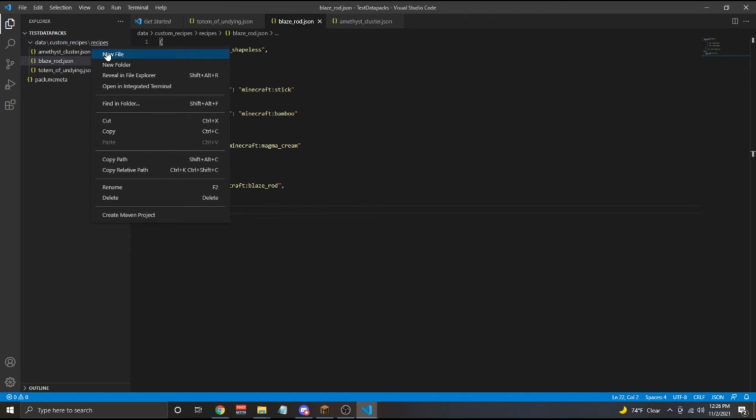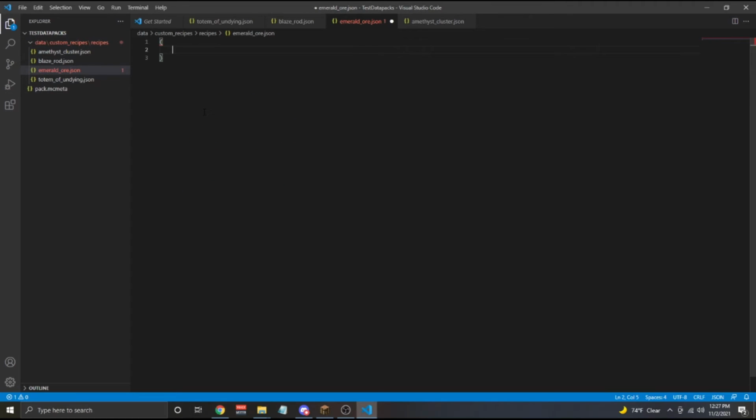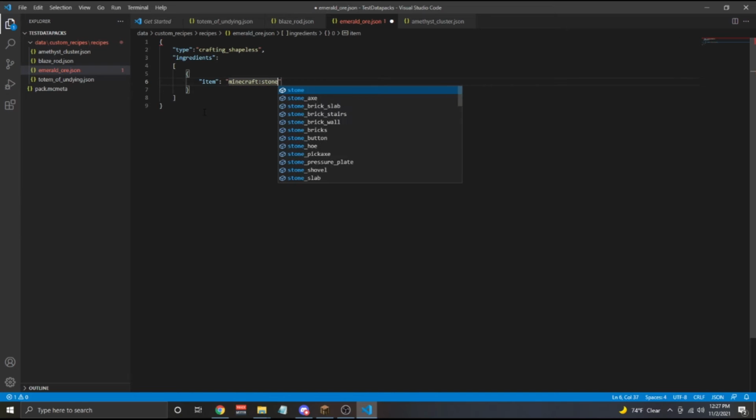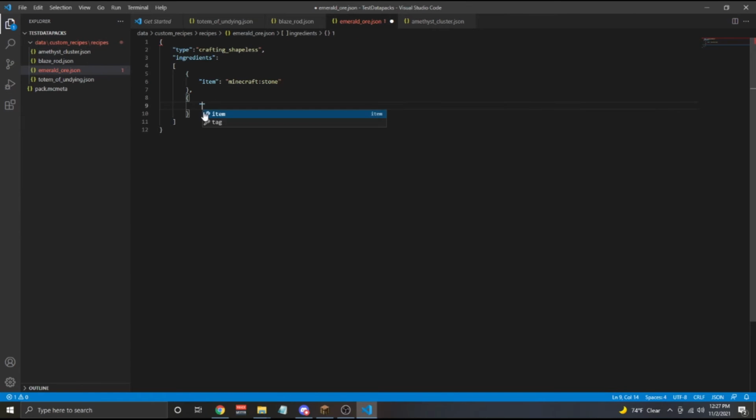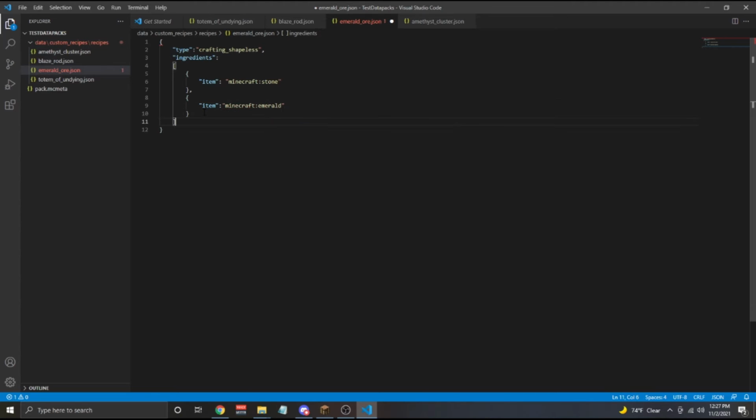We'll create a new file in our recipes folder, and let's call this one emerald_ore.json. And let's go ahead and create our shapeless recipe for it. So it's type crafting_shapeless. I'll put in the ingredients, which are as follows. It'll be an item, Minecraft:stone, comma after the curly bracket, another set of curly brackets, item, and in this one, we'll go ahead and put in emerald. After the ingredients, I'll put a comma and we'll put in quotes, result, and we'll put in our item for the result, which is emerald_ore.